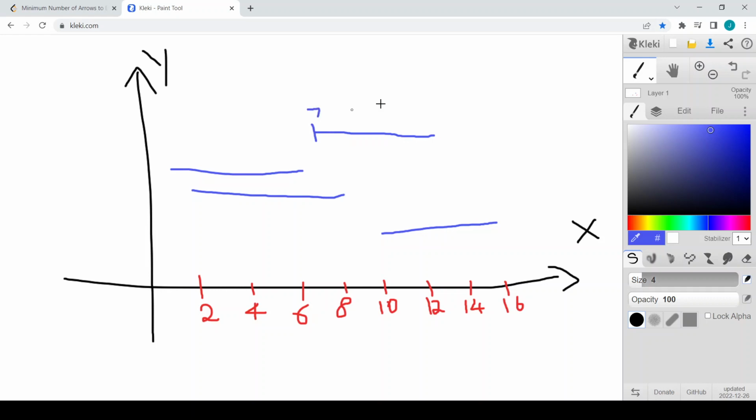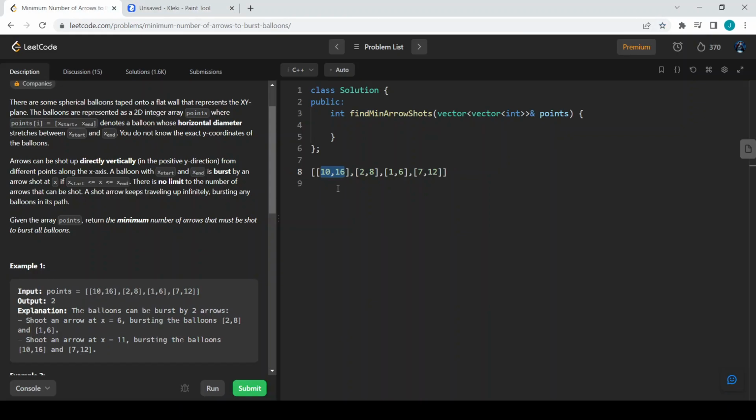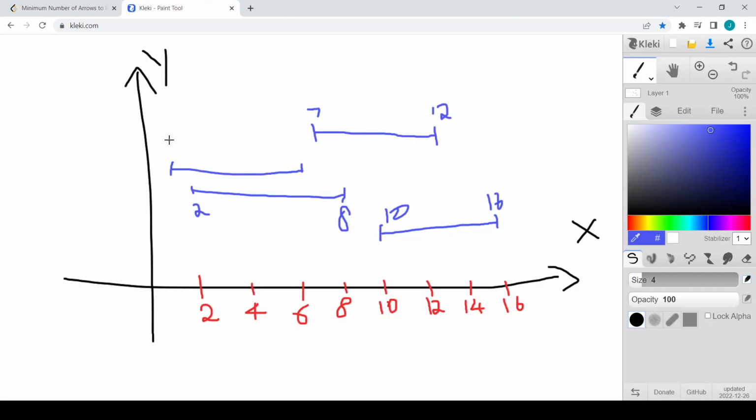So this is 7 and this is 12. And this first balloon is from 10 to 16. And this second balloon is from 2 to 8. And this third balloon ranges from 1 to 6.